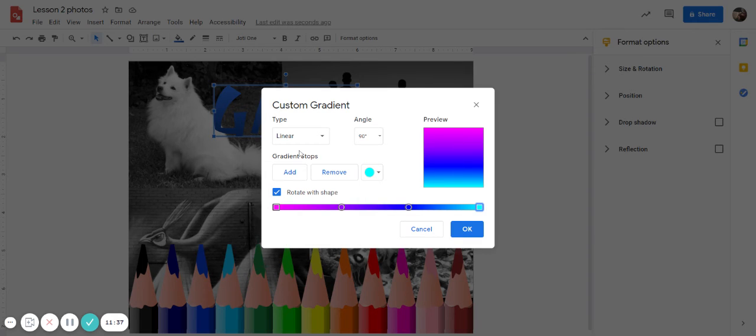And the other things I can do in here is I can change it from linear to radial, or I can go back to linear. Also, I can come over and change the angle. So right now I'm in a 90-degree angle. I can change it like this, but I'm going to change mine to 270, and then I'm going to click OK.